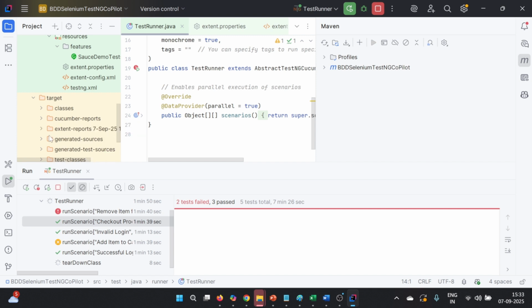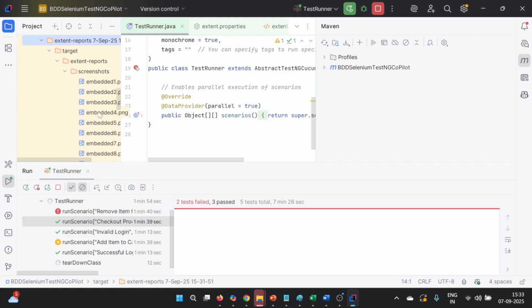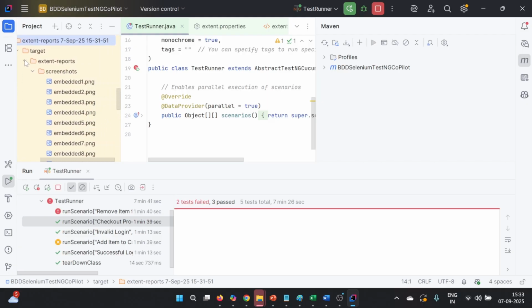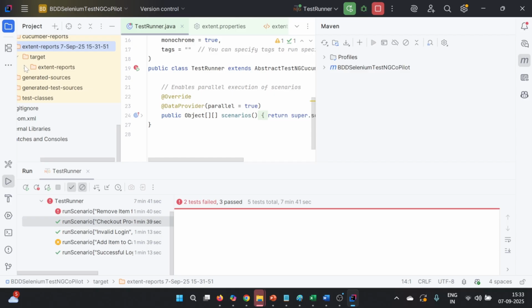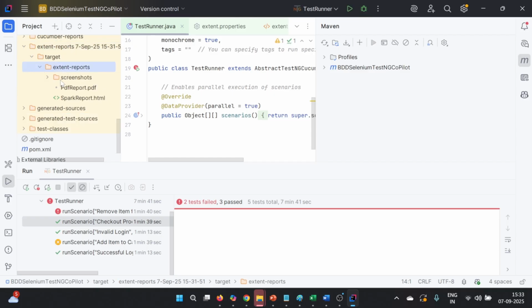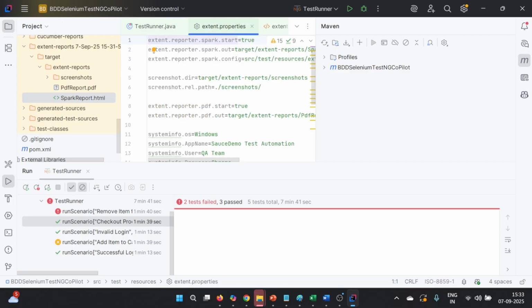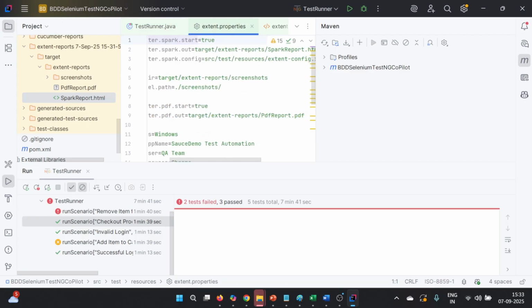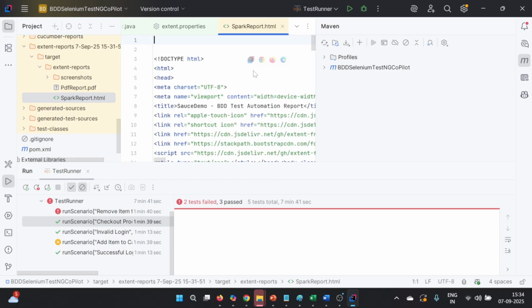This is the cucumber report, and you will start seeing the extent report as well, right? So if I go here somewhere, you will see the extent report, right? If you are not sure where to see the extent report, you can go to extent.properties, and here you can find out the location of the extent report, right? So this is the report, target extent-reports, spark report.html. You can provide the name, whatever you want, right? Let me click on this and let me open it in Chrome.